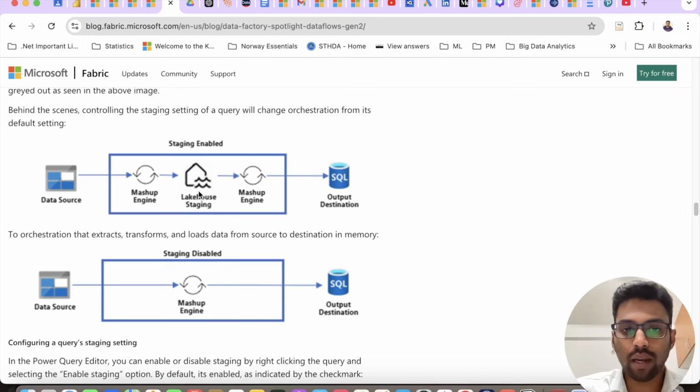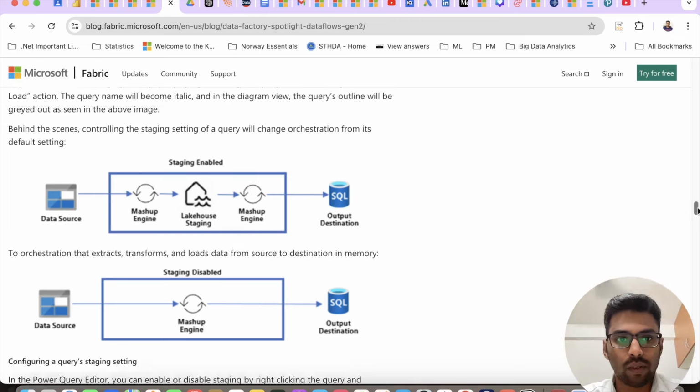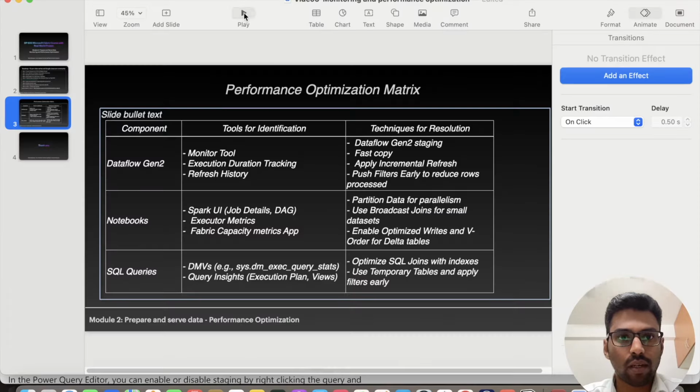Please keep in mind, if you are enabling staging for smaller data sets, there could be an overhead that could degrade the performance as well. So enable it only when it is required. When the data size is massive, you can enable the staging for your Dataflow Gen2, and that will improve the performance for you as well. Okay. So that being said, let's go back to the presentation.